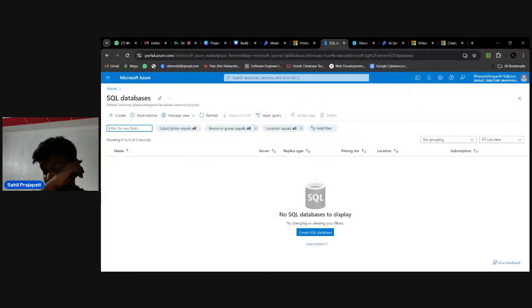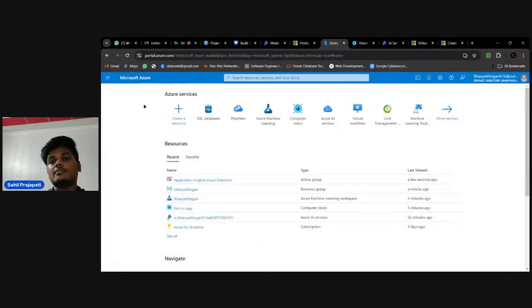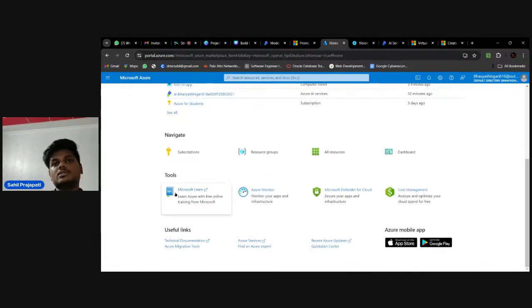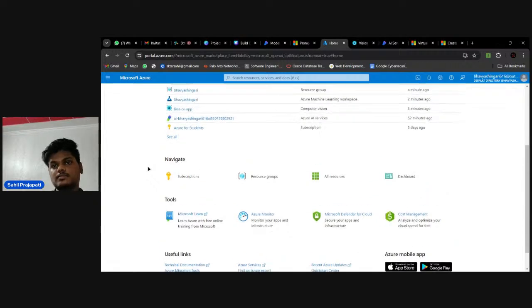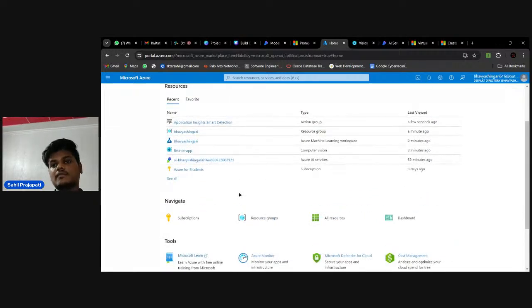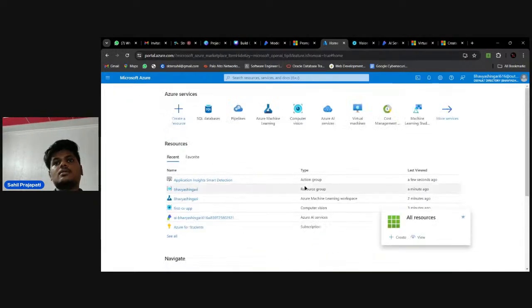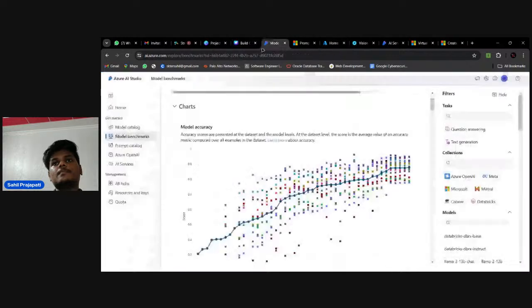You can also use databases. You can upload a file here, create a SQL database, and associate this database with your Azure AI services. You can also use this database for other things such as virtual machines, machine learning models, and automated machine learning models. You can associate it with everything, because Azure is a collection of different types of resources.